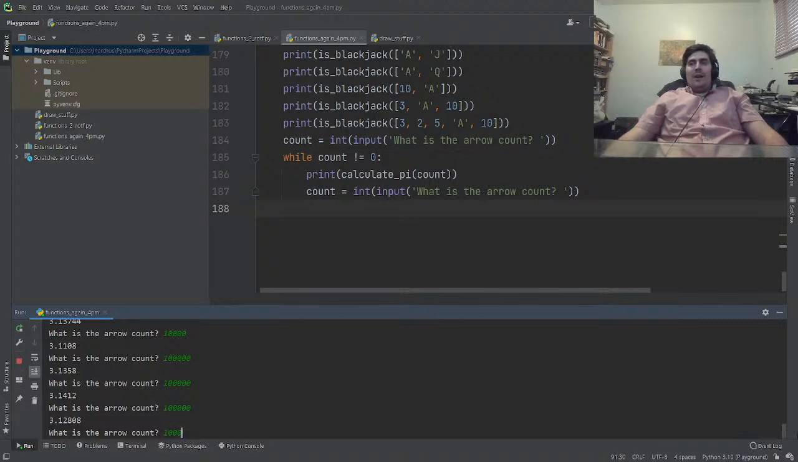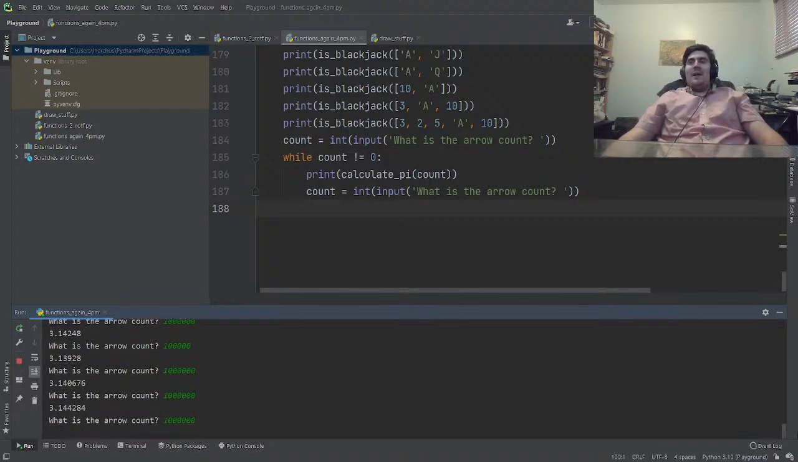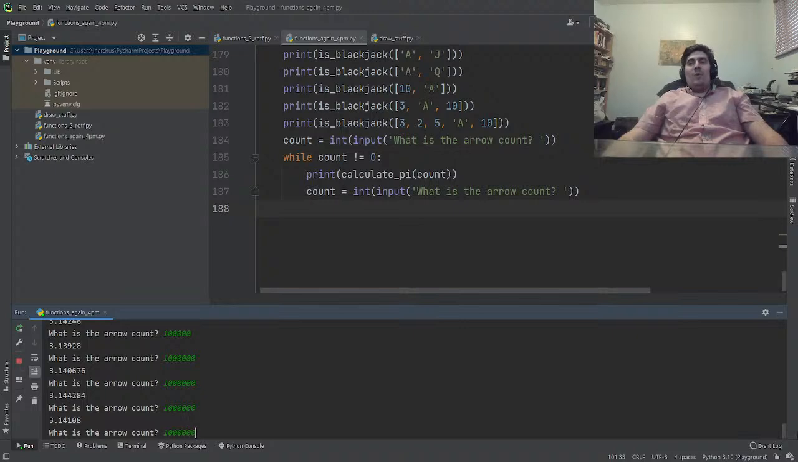Let's try 1 million arrows. 3.142. Unfortunate. Crap. We wanted a million. Let's try a million arrows again. 3.14 again. That's nice. So it takes about a million arrows. 3.141. Oh, that was nice. That was actually correct. 3.141. See, that was correct again. So after shooting a million arrows, we're getting approximately pi.